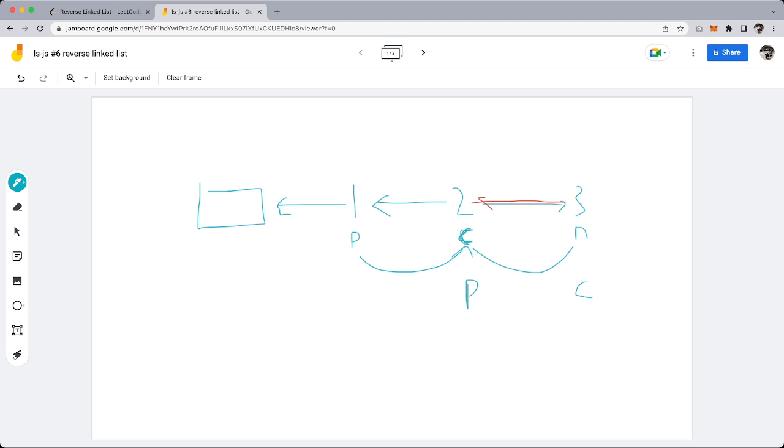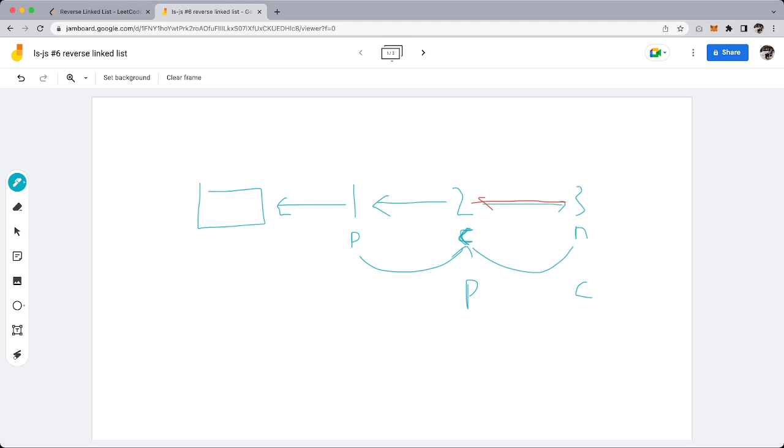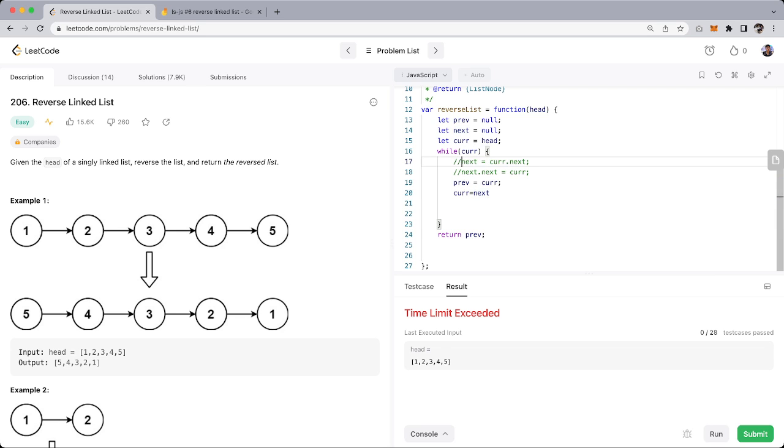Pointer, current, and next. So yeah, next on next should be set to current. Okay, so that's good. Next on next set to current. The next value should be instantiated at current.next, so that's okay. Okay, so these two lines are good. We're just setting the next element so long as current exists.